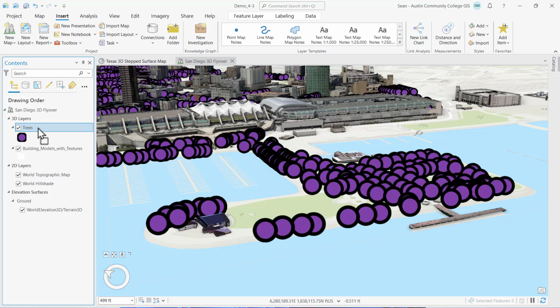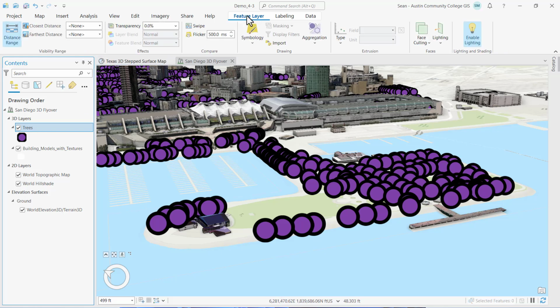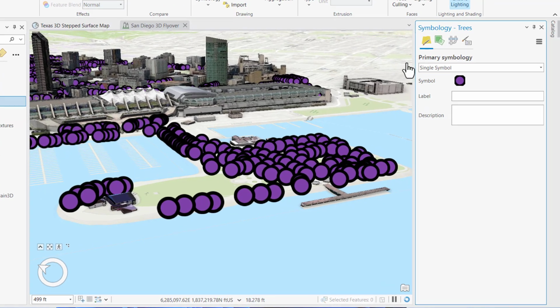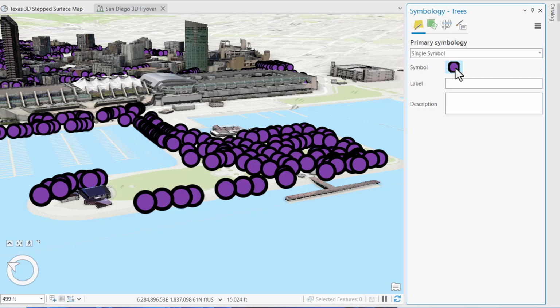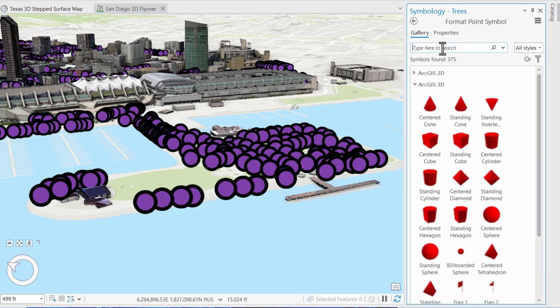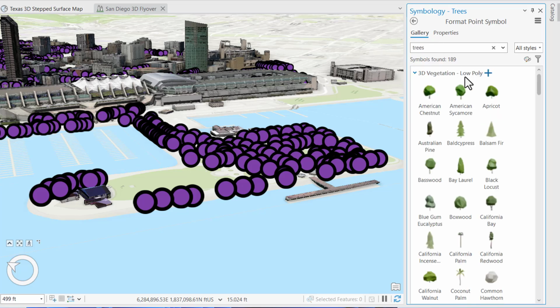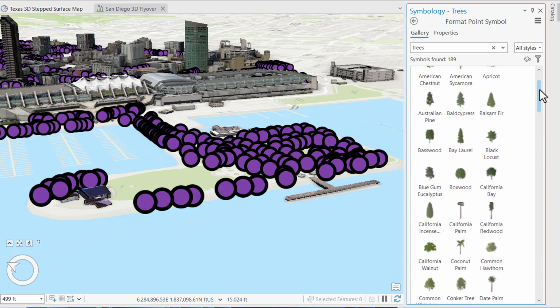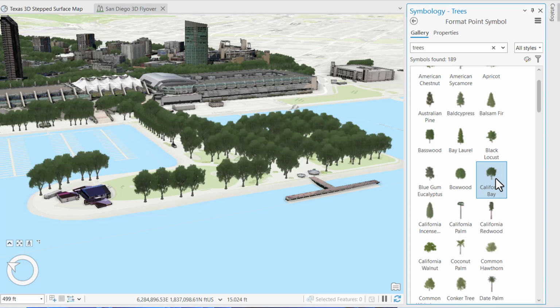Now I want to customize my symbology. So I'll activate the feature layer ribbon and click on the symbology button. And then in the primary symbology pane, I want to click on the symbol patch. And in the gallery panel, I'm going to search for trees. And I want to collapse the low poly trees and select a tree from the 3D vegetation realistic group. And I'm looking for California Bay. There, I see it right there. Go ahead and click on California Bay. And that draws my trees with a California Bay photorealistic symbol.